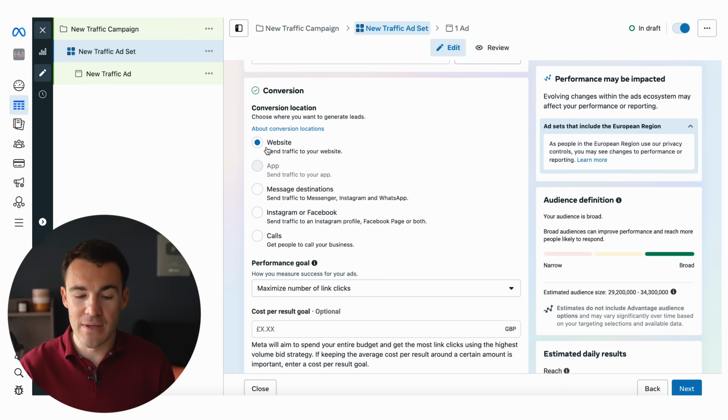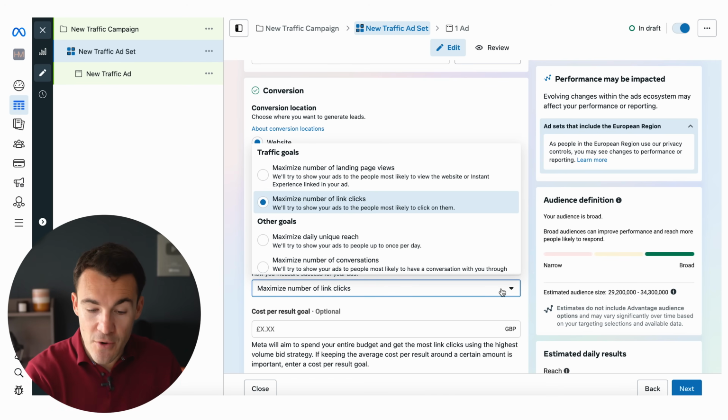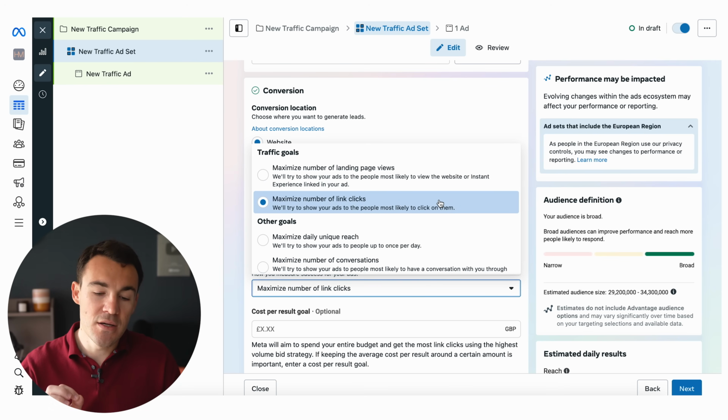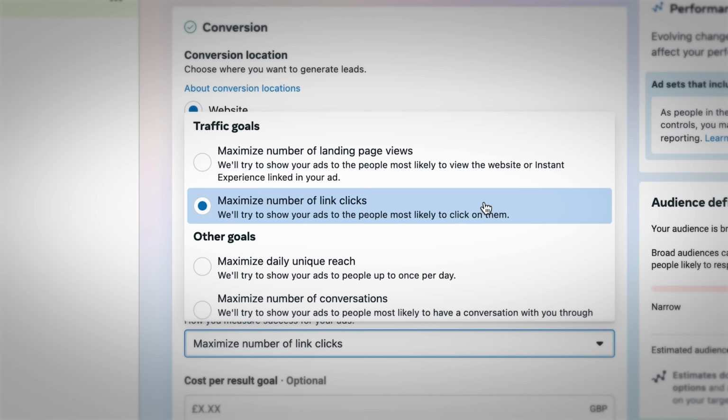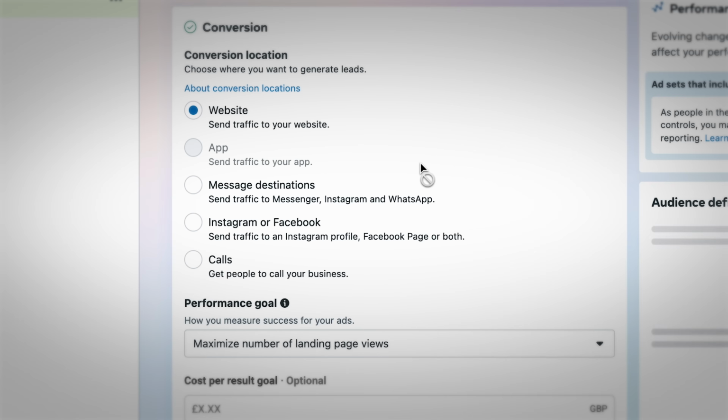First, I want to talk about, let's assume that you're running a traffic campaign, sending people through to a website, right? Which is typically what most people do when they're running traffic campaigns. Now, the default here is maximize number of link clicks. A better optimization is maximize number of landing page views. That's a better performance goal.